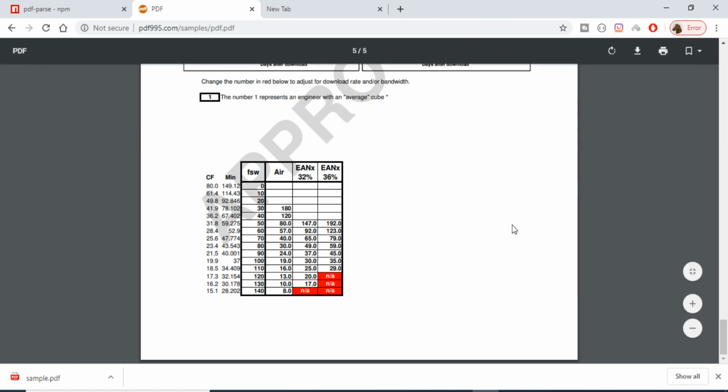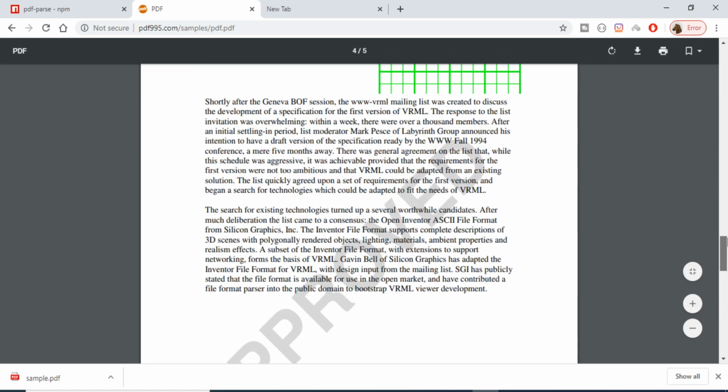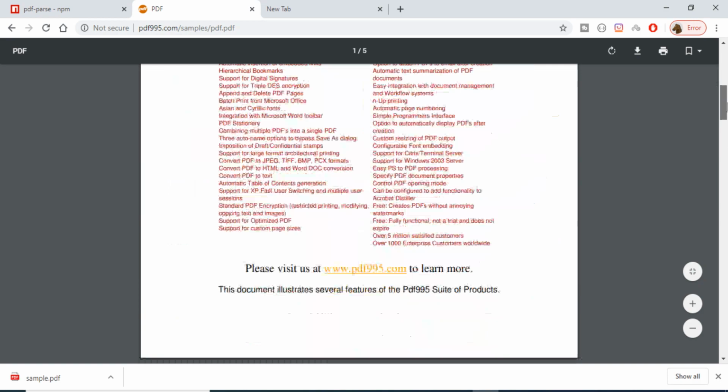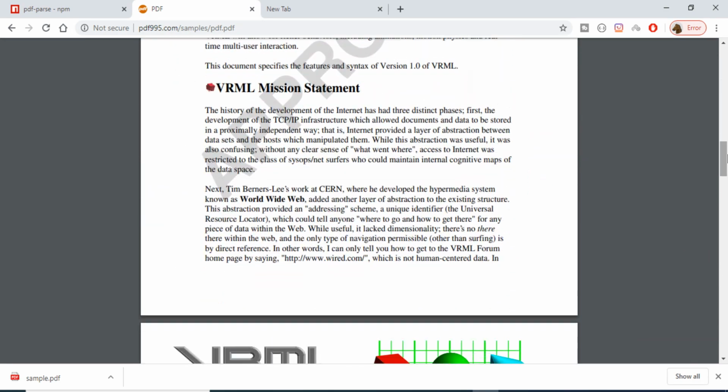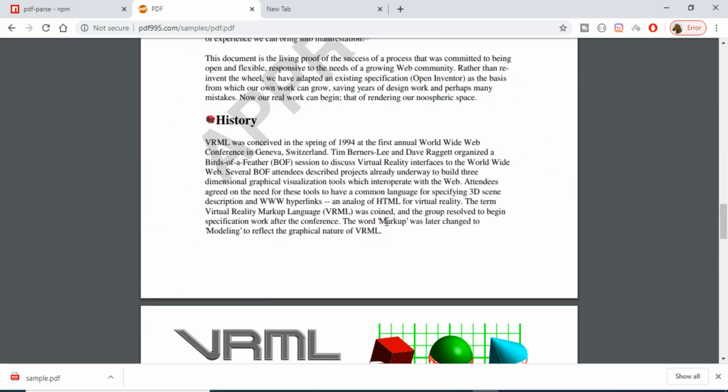I will be using this sample.pdf file which contains 5 pages. You will see that tables are there, some text is there, and images are also there. I need to extract some information.